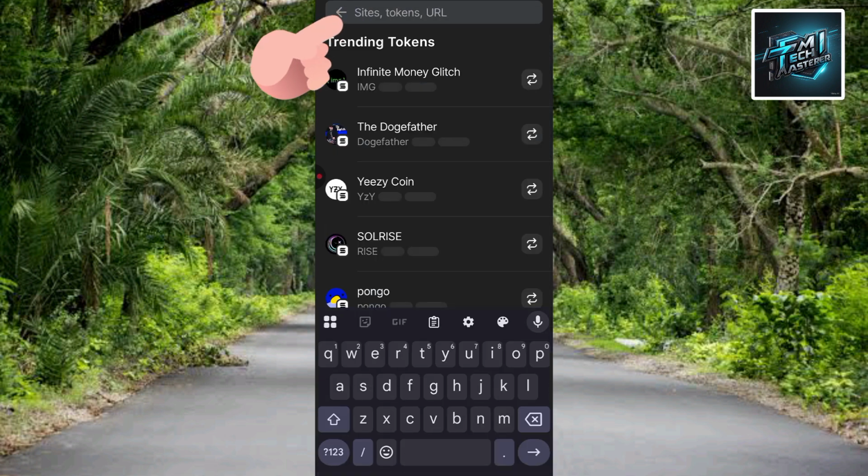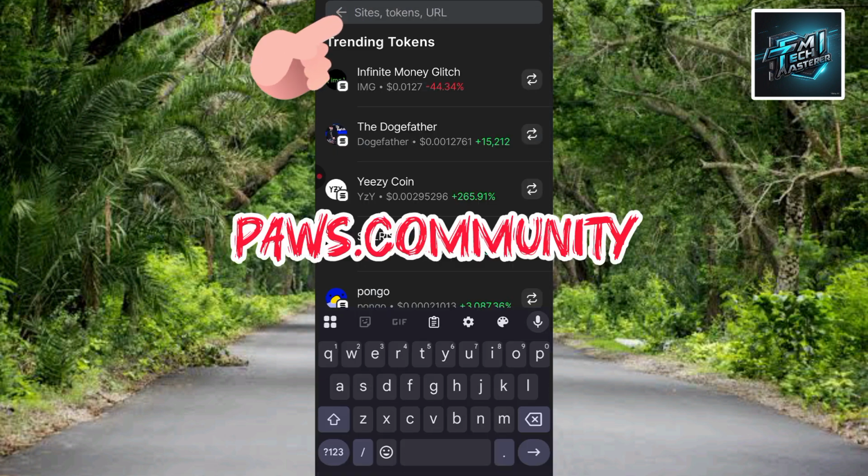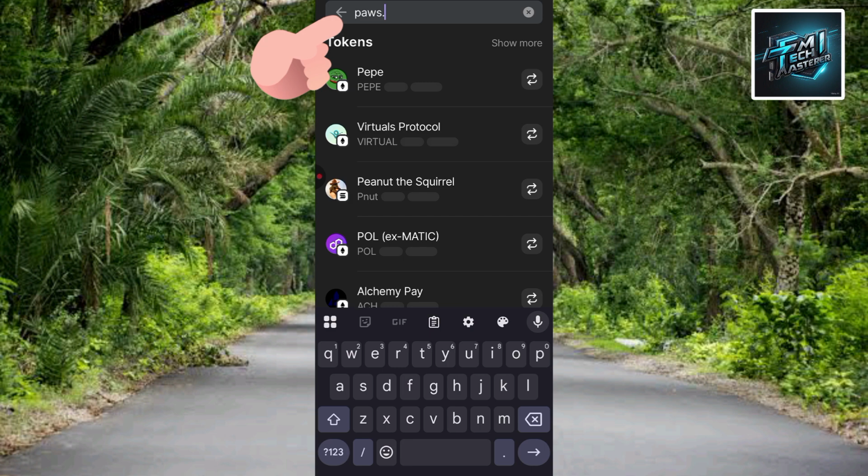Then what you have to do next is to search for PAWS.community. You have to type it in: PAWS.community. So let me type it in.